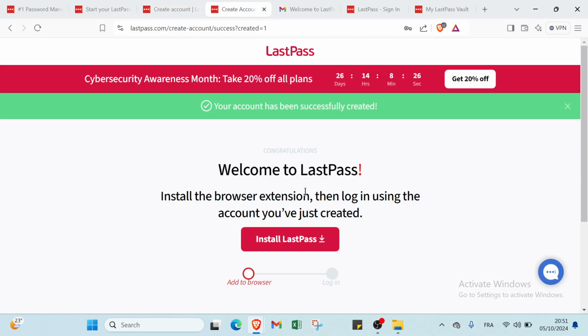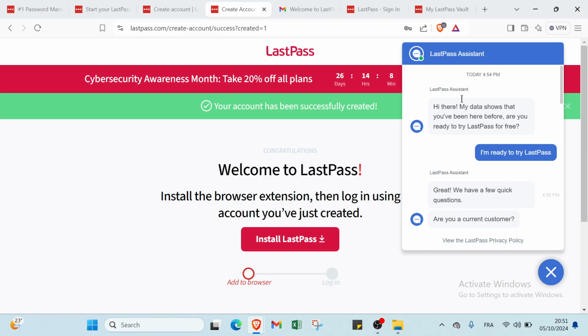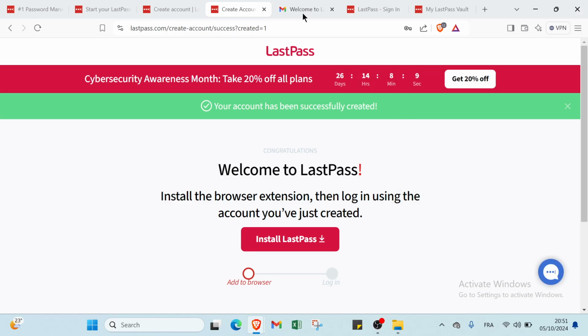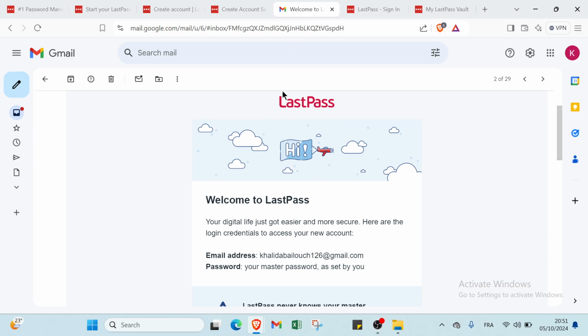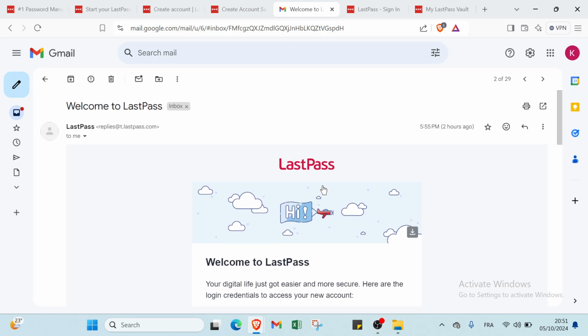Once you do that, you will find this page. Your account has been successfully created, and we have Welcome to LastPass. Install the browser extension, then log in using the account you've just created. If you want to ask something here, you just have to talk with the LastPass assistant. Then you just have to go to your Gmail and you will find the email sent by LastPass.